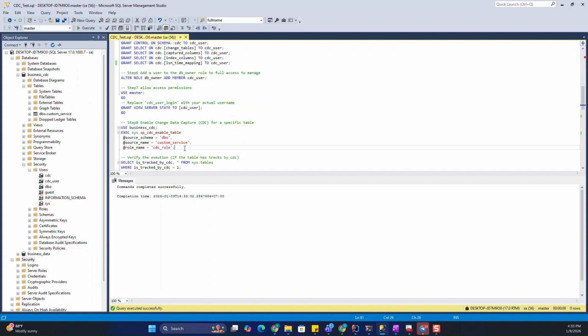Then execute View Server State to that user. Then, enable Change Data Capture, CDC, for a specific table here, which means if you have many tables in there, it will only track changes to the table I specify, the custom_service table. Then click Execute.